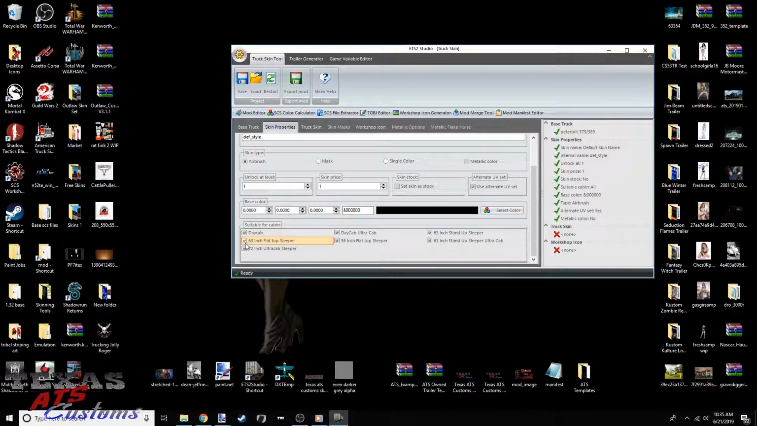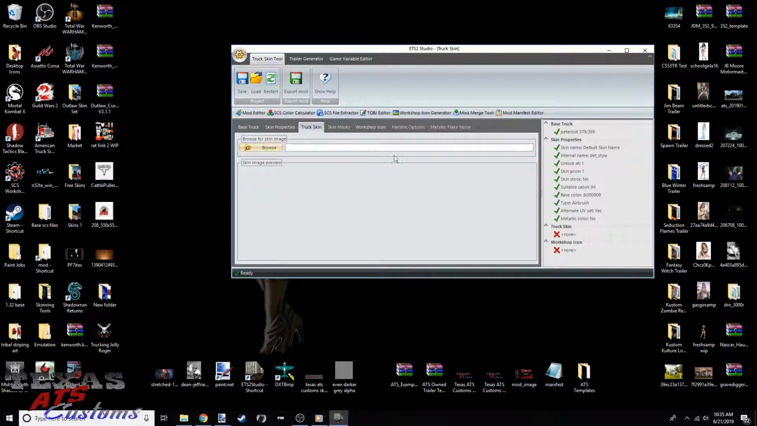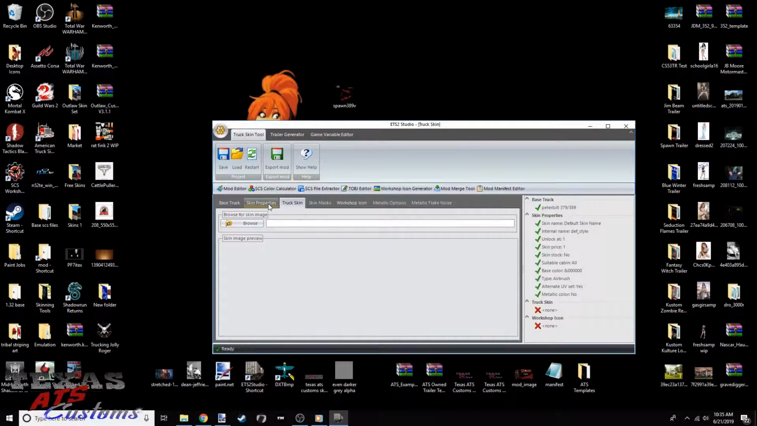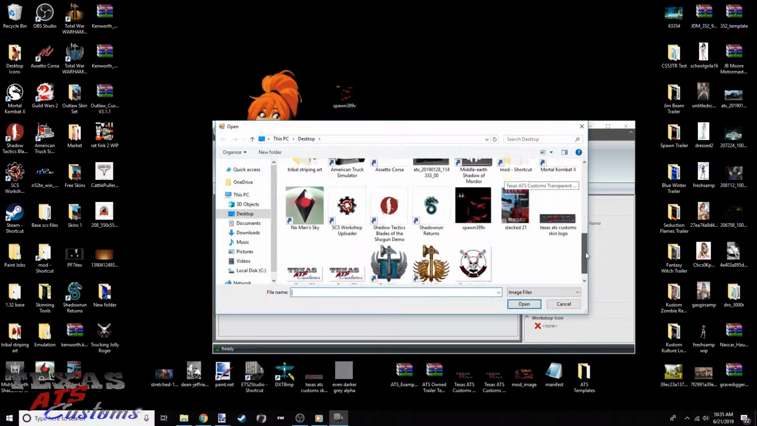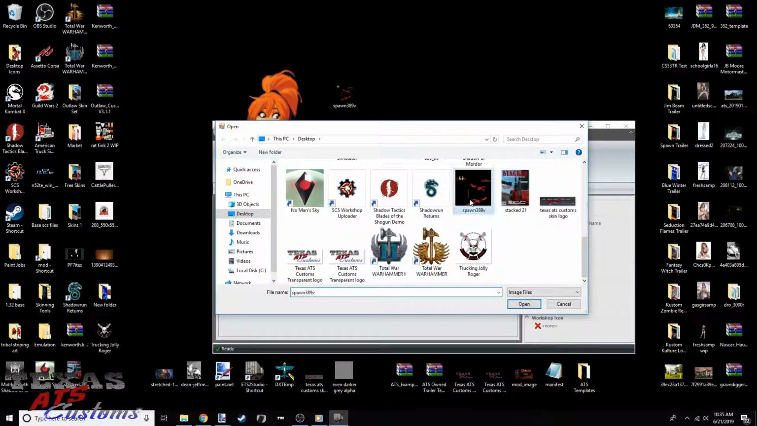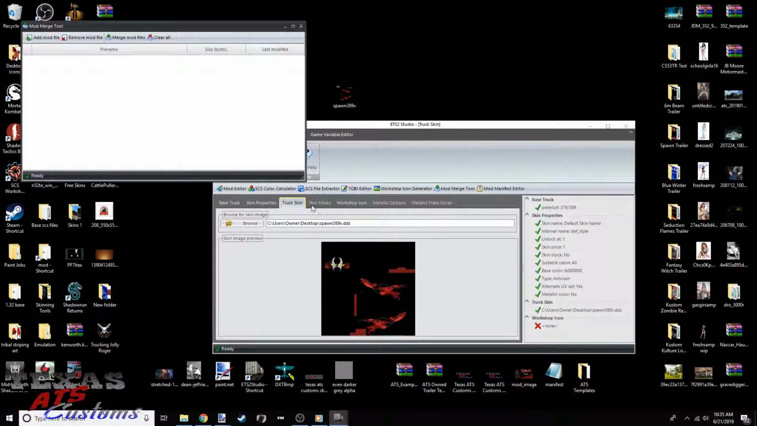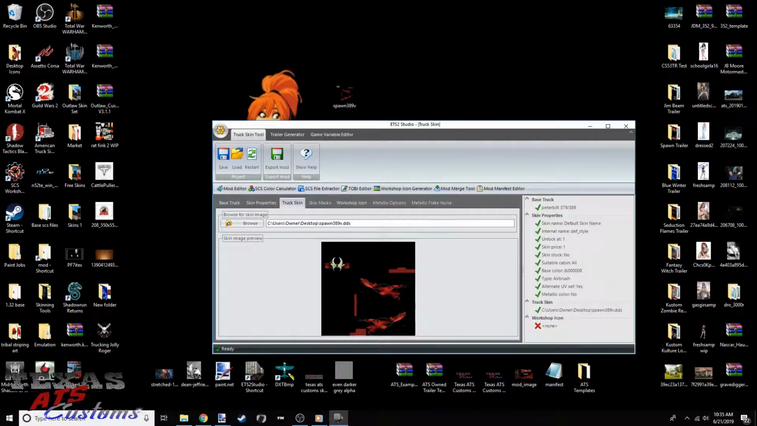Down here where it says all your sleepers, this is what sleepers that skin's going to work on. Whichever ones you leave checked is what sleepers it will appear on. So trust skin. Now this is the part where you want to put your DDS into here. Go to the next tab over up here next to skin properties. Click browse. Find your skin, your DDS, which is right there, the one I pulled. Double click it. There it is. Your skin's now inside of here.